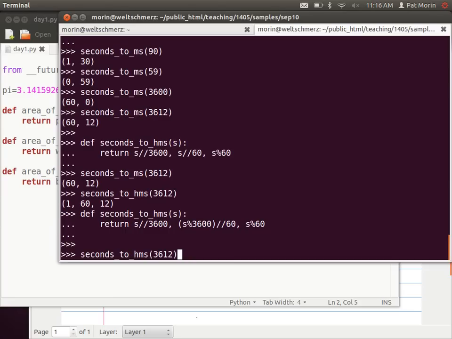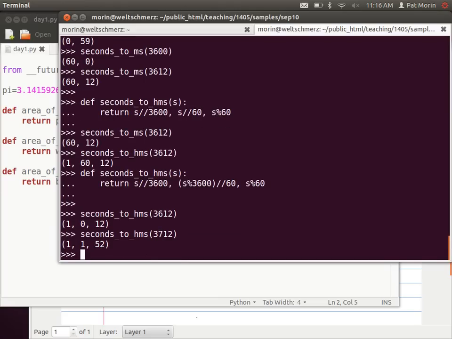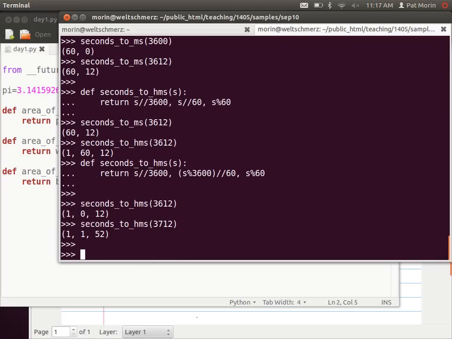But there, 1 hour, 0 minutes, 12 seconds. If I change this to, let's say, 37, 1 hour, 1 minute, 52 seconds, so on. So that seems to work.